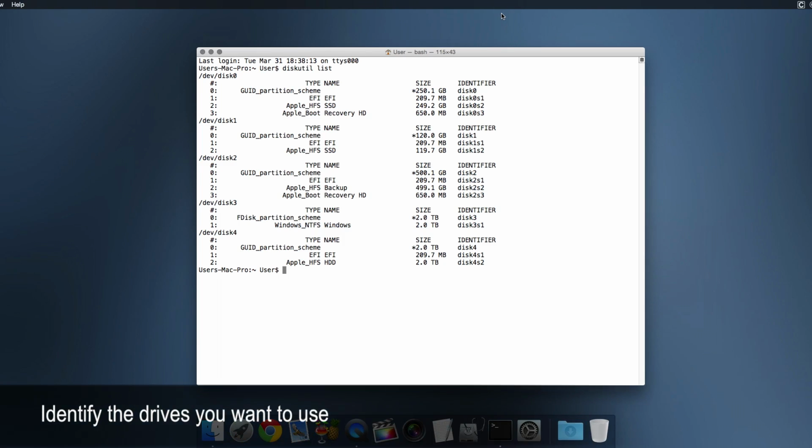In my case, I have 5 drives installed in my Hackintosh, and the 2 drives I want to use are the 120GB SSD, which is /dev/disk1, and the 2TB Seagate drive, which is /dev/disk4. You need to make a note of these drive numbers because you'll use them in the next step.